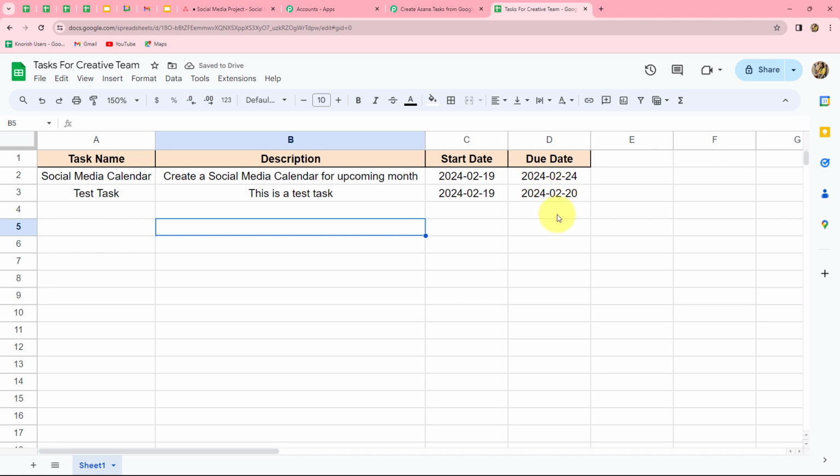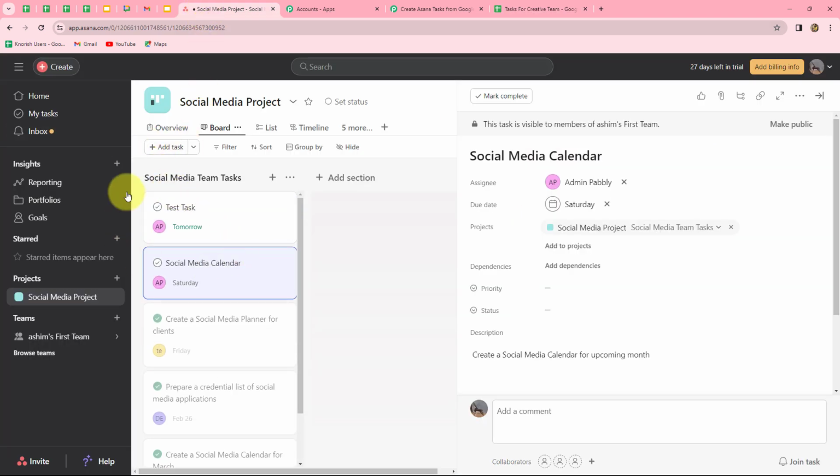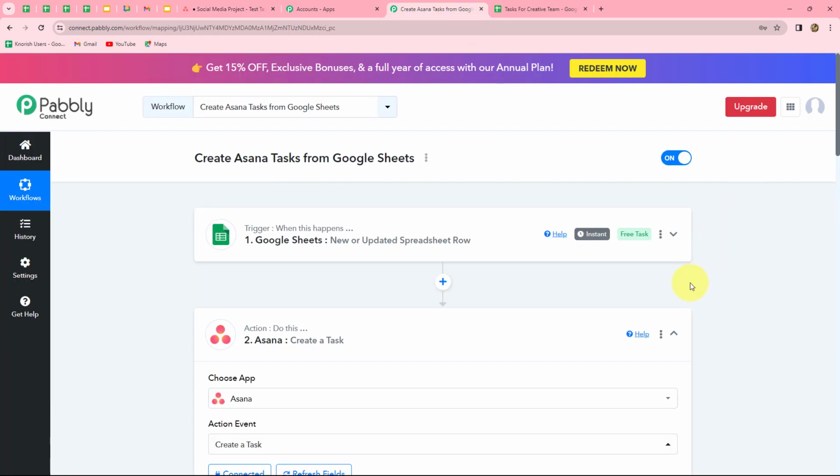Now let's go and check on Asana. And here we can find that recently, without any manual efforts, within seconds, a new task is created over here. The name of the task is test task and it is scheduled for tomorrow. Okay, this means that the workflow is running perfectly fine.